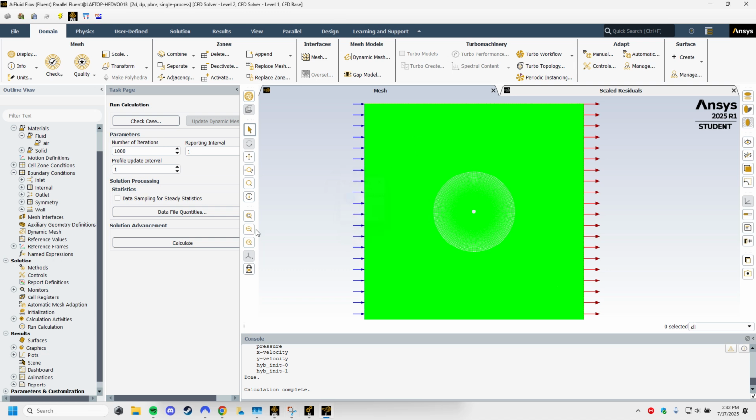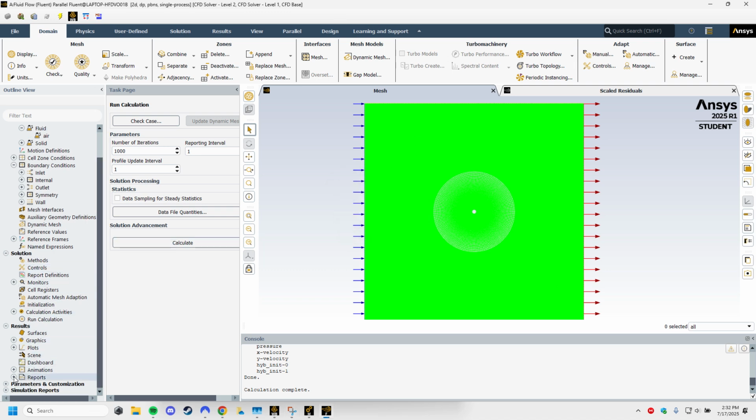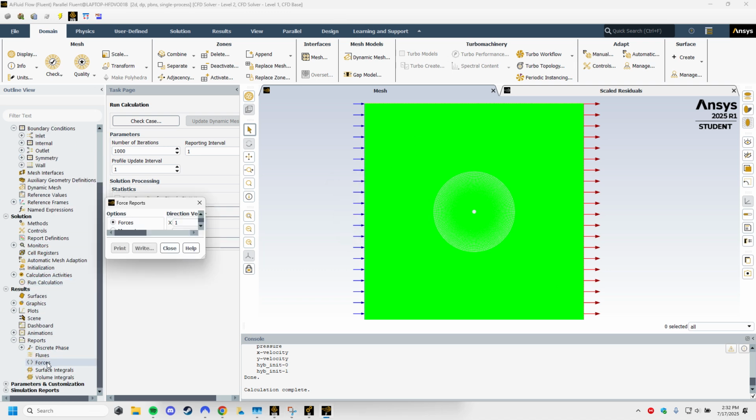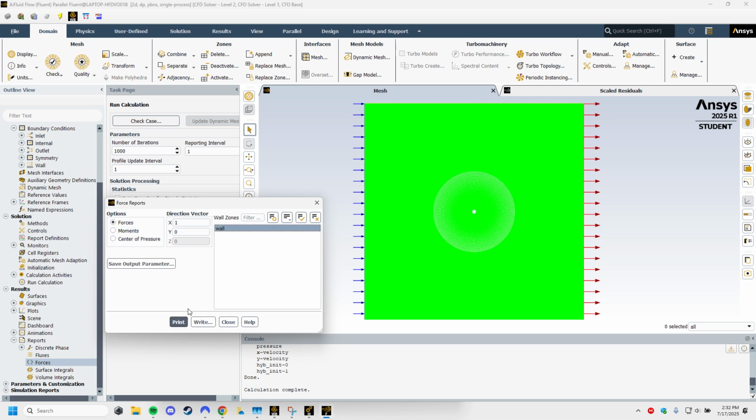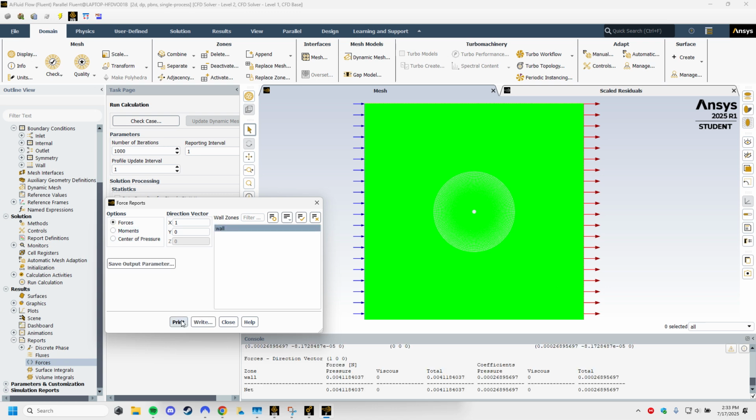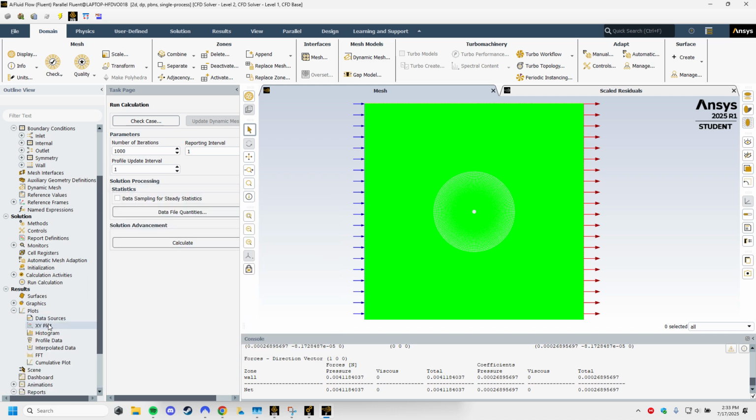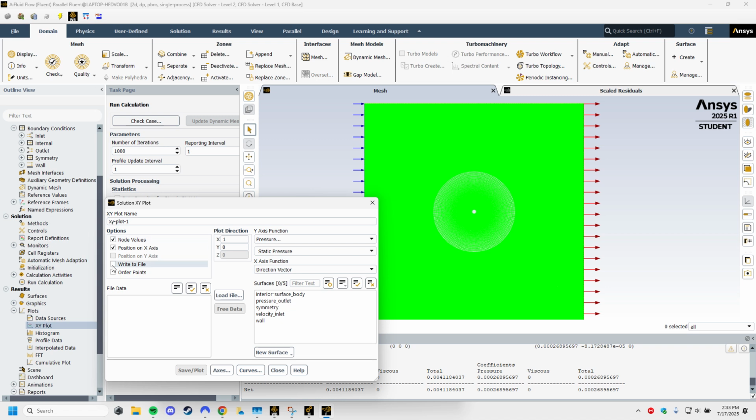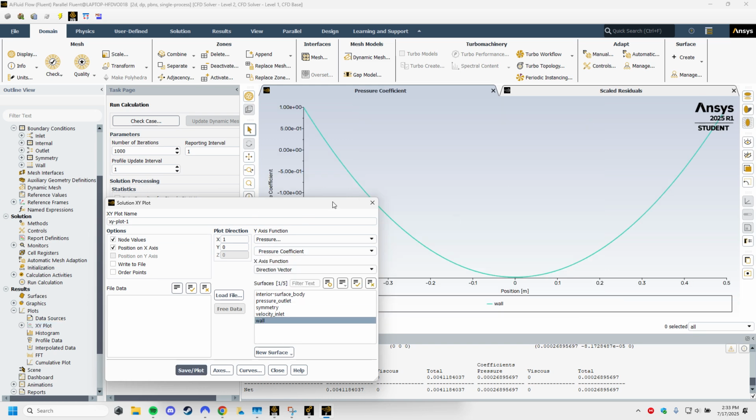The calculation is complete. We go to reports, forces, and we will create a force report. That will be for that. And then for plots, we will create one, first an XY plot. And here you can select write the file to export it to Excel. This will be the pressure coefficient for the wall. Save and plot. That looks right.